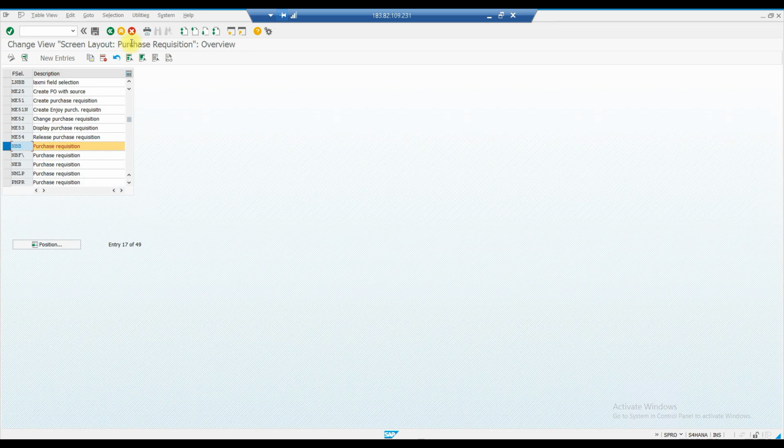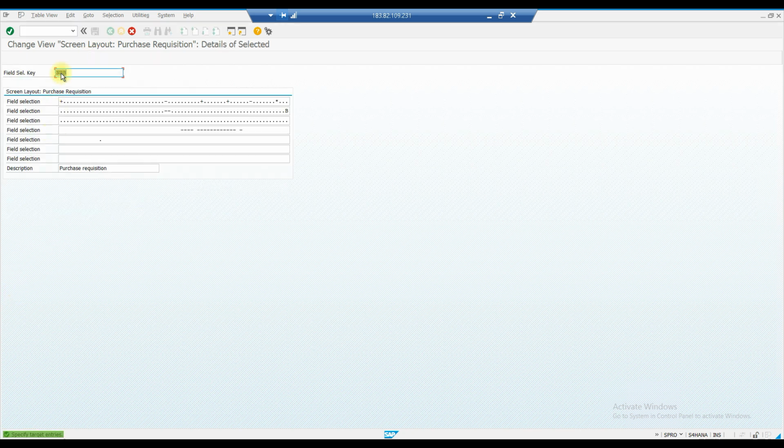If you want to change something, you can select this one and click on the copy as button. Here you can put whatever you want, let's say ZNBB. Okay, ZNBB, I can mention this one. For the description, you can say purchase requisition your plant, or something you can mention over here.